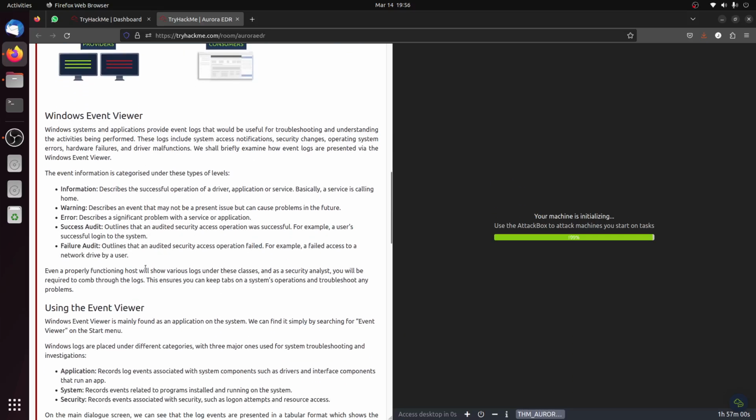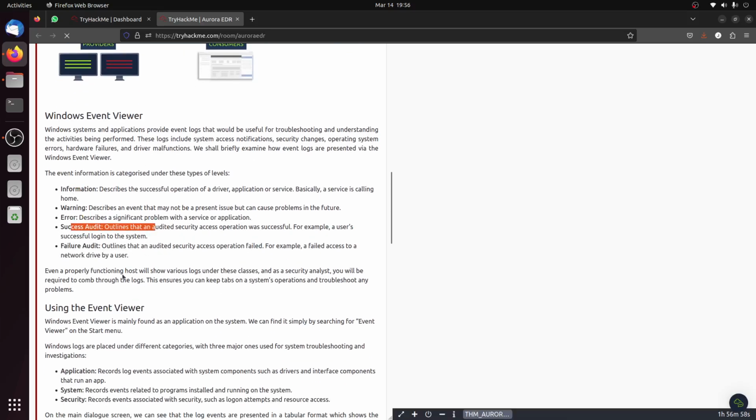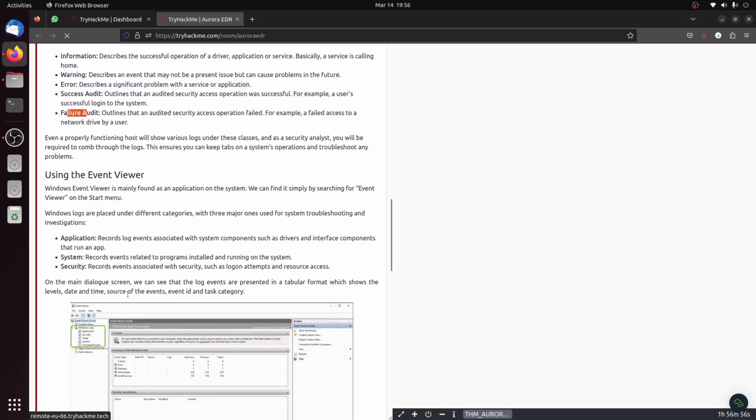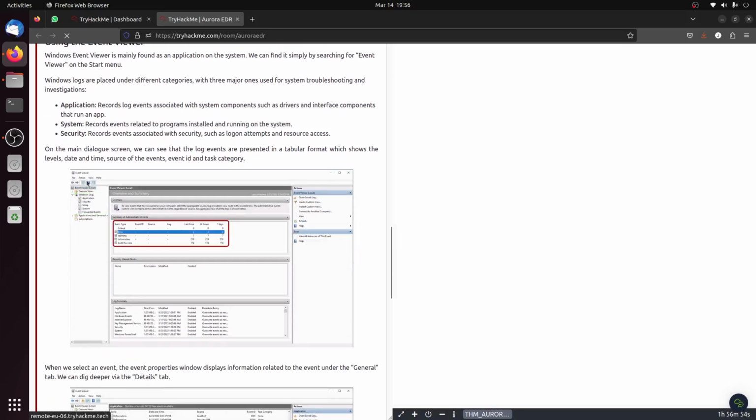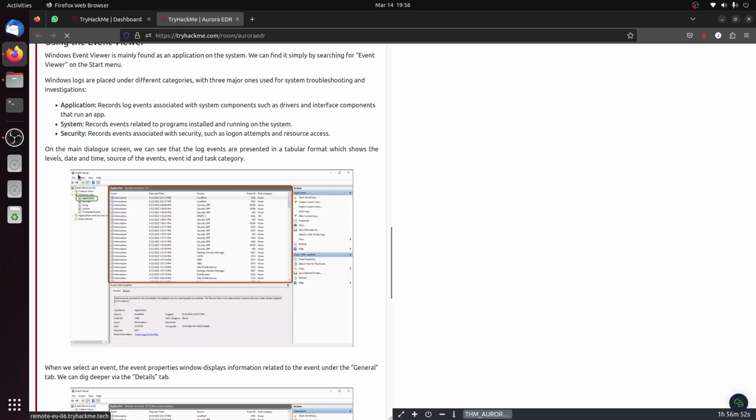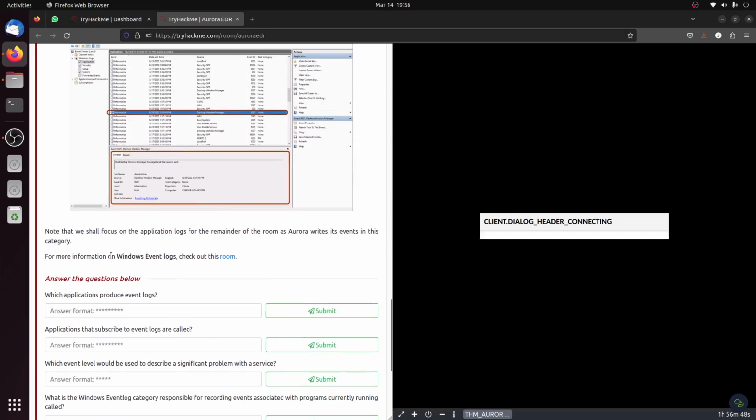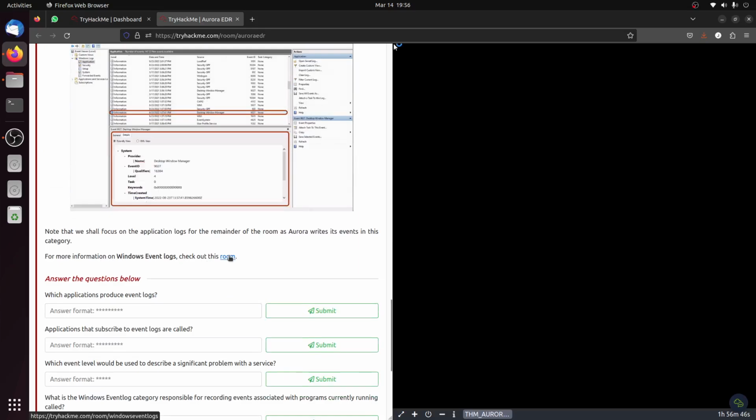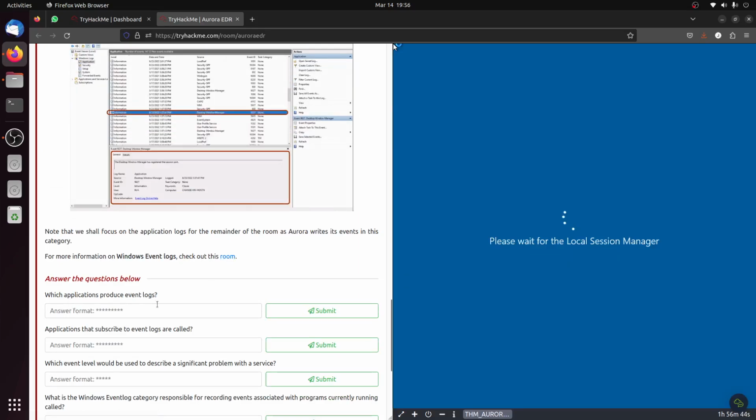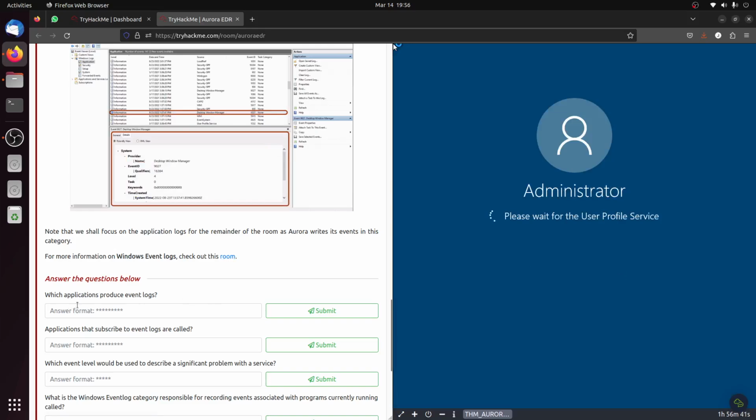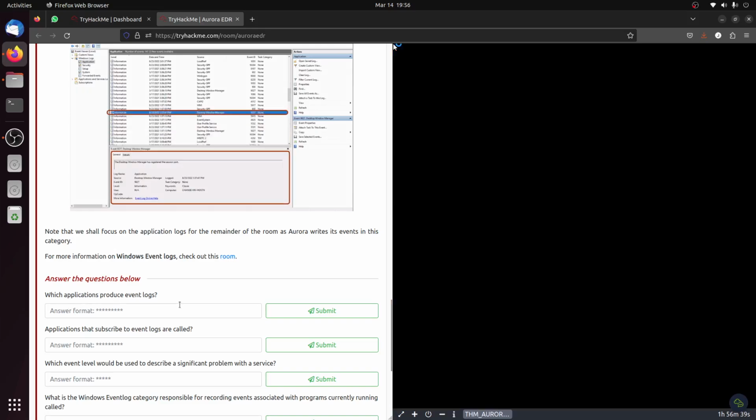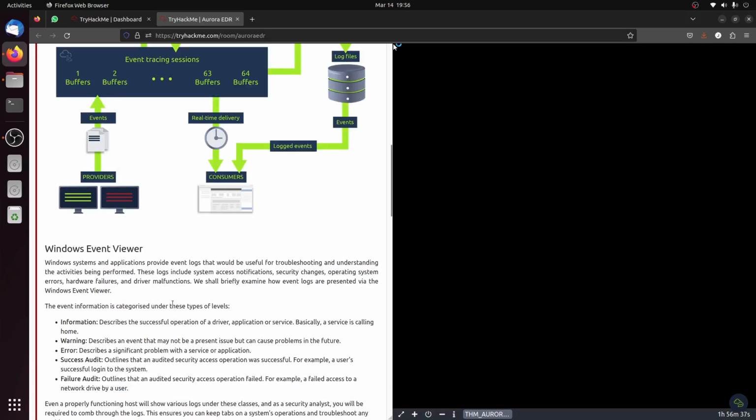Then the event viewer: information, warning, audit success, audit failure. We'll have a look at the event viewer in Windows later on. Of course, this includes application, system, security and all of that. You have this room there, you can check, and then let's start. Which application produces event logs? You can go here.